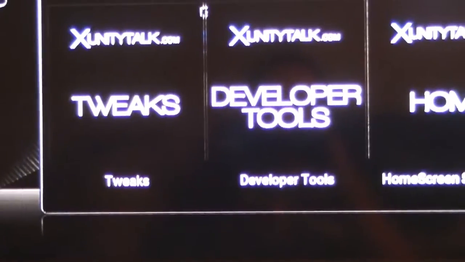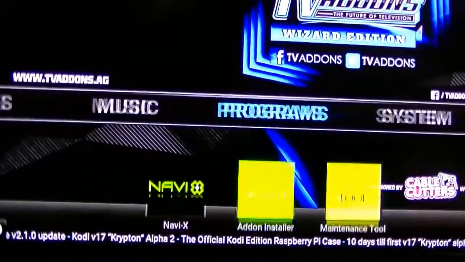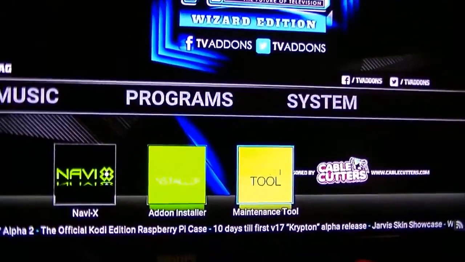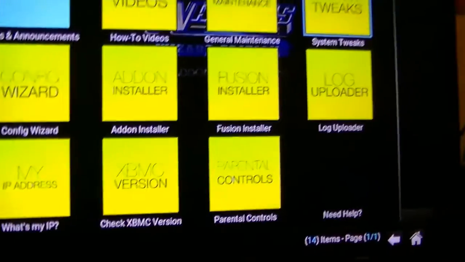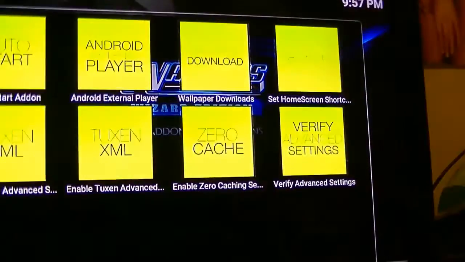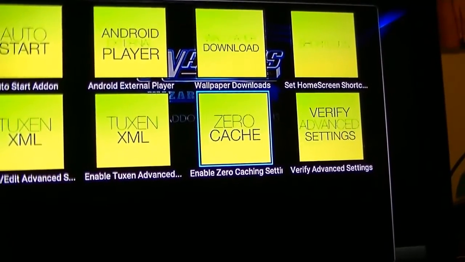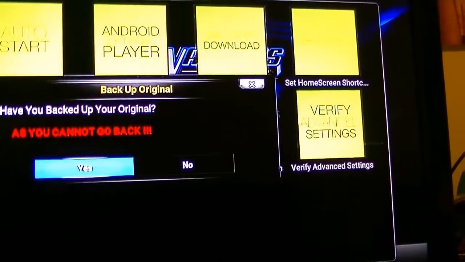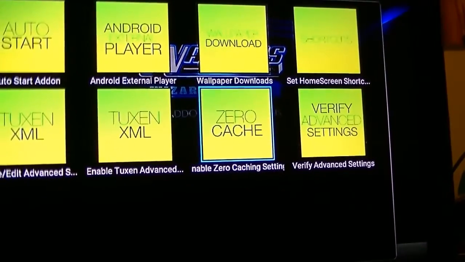So also, there's another thing I like to do, is I like to go into Programs. I like to go to Maintenance Tool. Continue. Continue. Once you go to Maintenance Tool, you're going to go to System Tweaks, which is up in the right-hand corner. Once you go there, it's going to have Zero Cache. You're going to want to put that on, so then it deletes the cache as you go. You don't want cache on your device, because that slows your stuff down and uses up your memory.